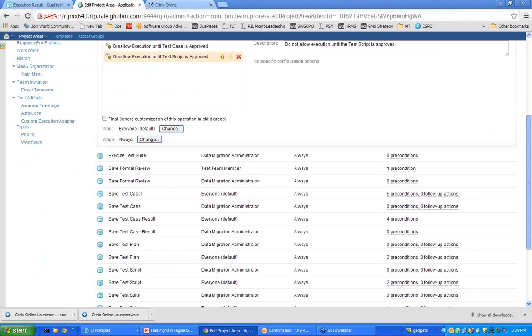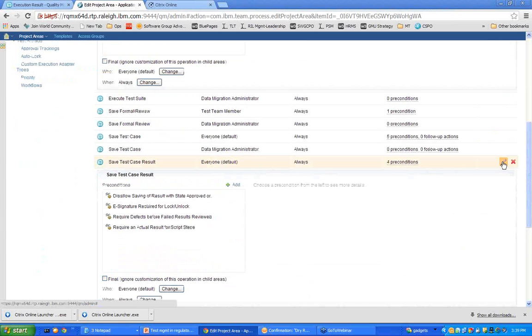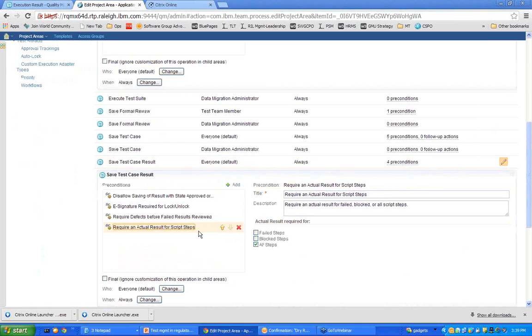And in a similar way, when I run a test and I mark a step passed or failed or blocked, depending on what I want to configure the system for, I can either say for all the failed steps I need an actual result to be entered, or for the failed and the blocked steps I want the actual results, some text to be entered by the tester to explain why that step has failed or blocked, or all the steps. So I can configure the system for that.